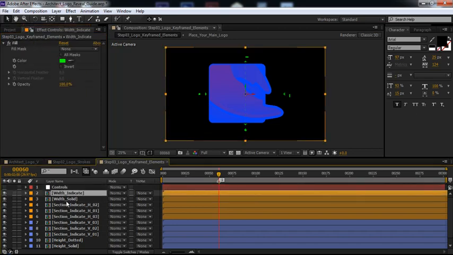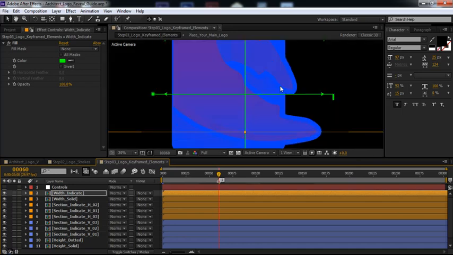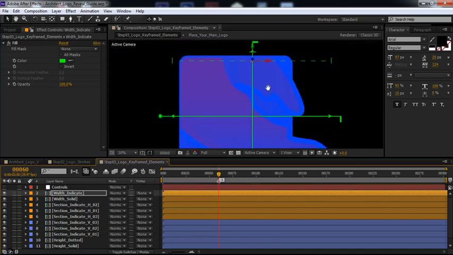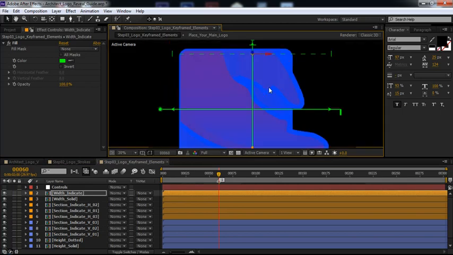Now, once you've done that, you can select these one by one. Sorry, these are the width indicators, so you can place them right here. Like that.